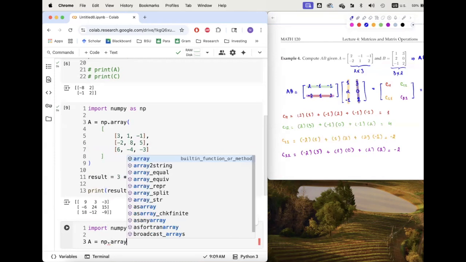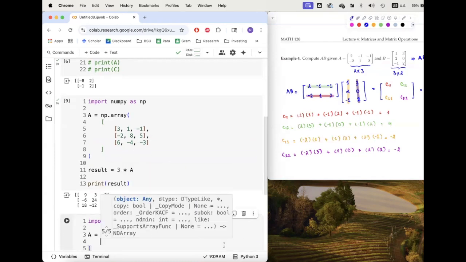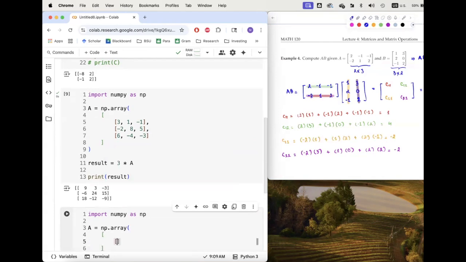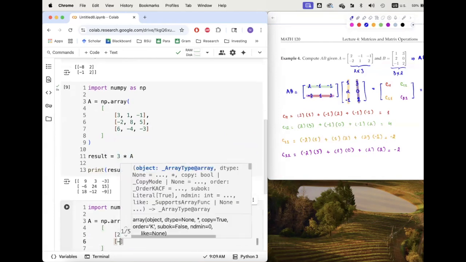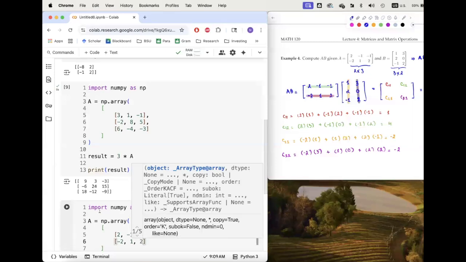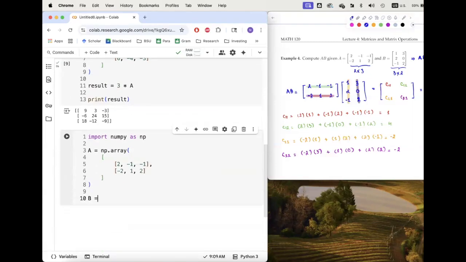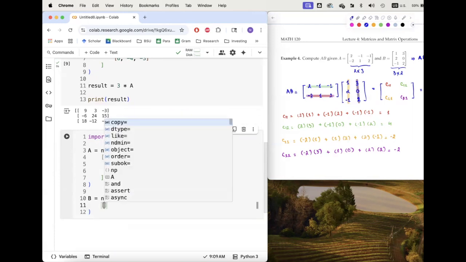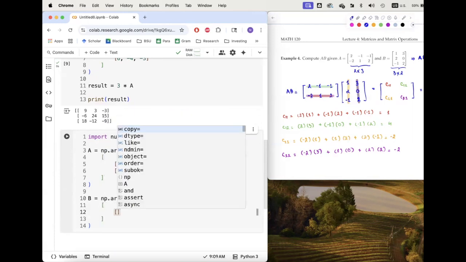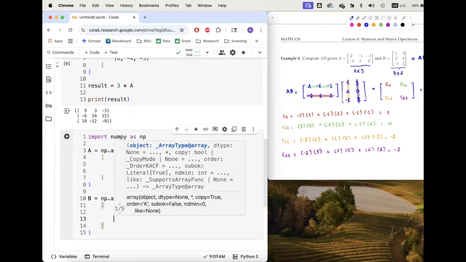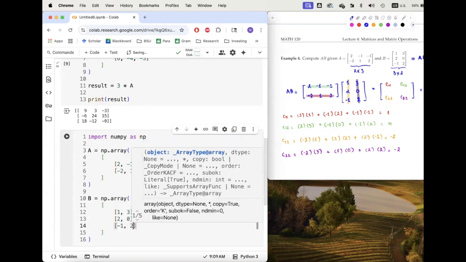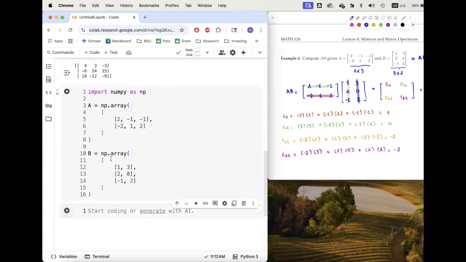So matrix A. The first row is 2, -1, -1. The second row is -2, 1, 2. Now for matrix B, np.array, the first row is 1, 3. The second row is 2, 0. The third row is -1, 2. All right, so you have A and B.